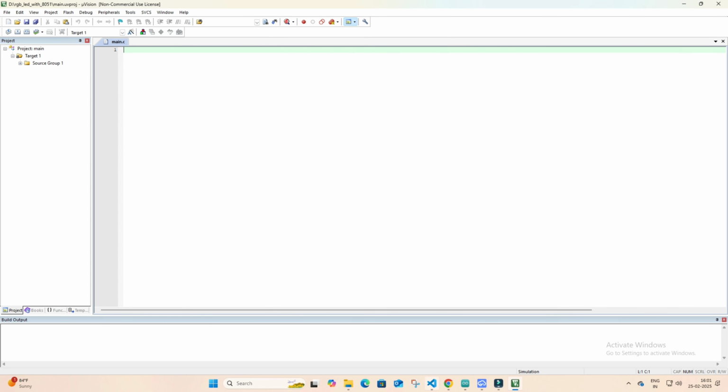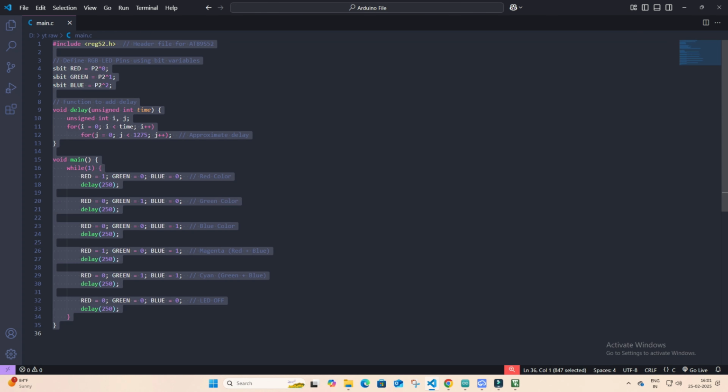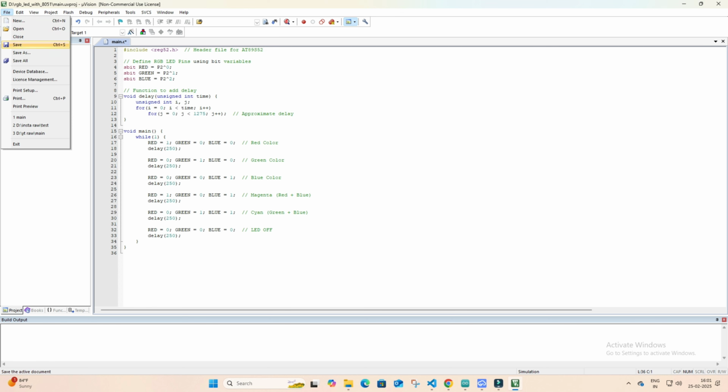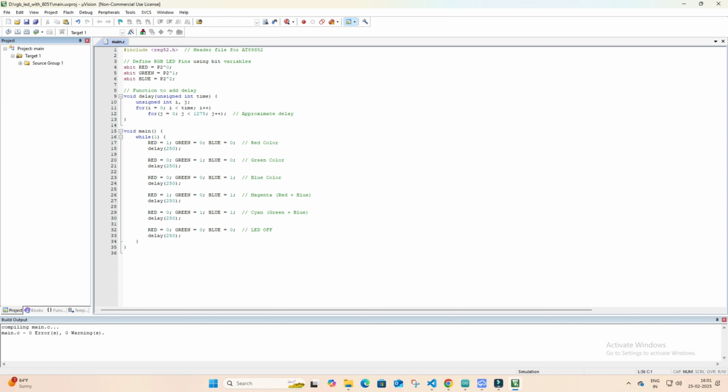Now copy and paste the embedded C code, which you can download from the link provided in the description. After pasting the embedded C code, save the C file. After this, click on the translate option. Once the translation is complete, click on the build option.